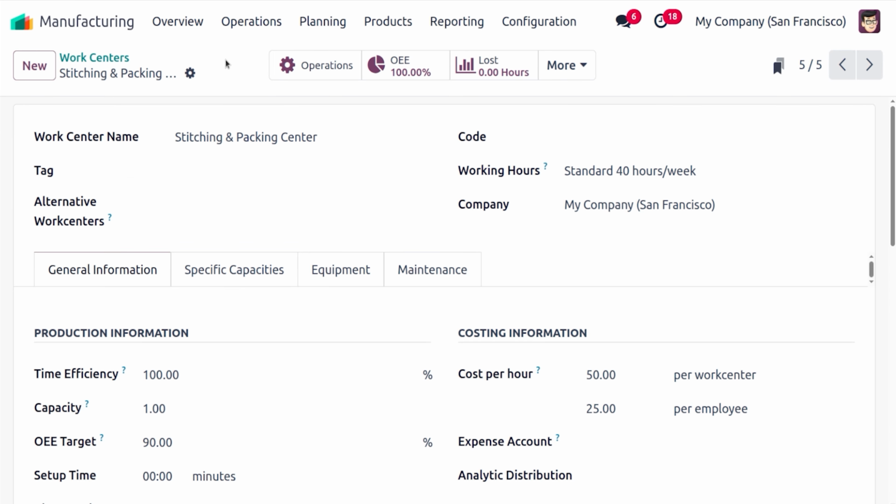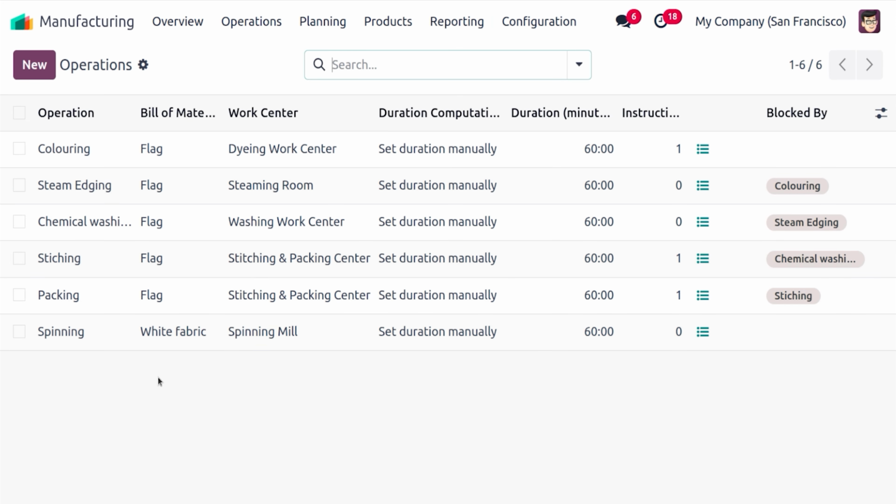And let's move to the operations. Here we can see under the configuration, we have operations. We can see all the configured operations here. We can click this new button to create a new one.